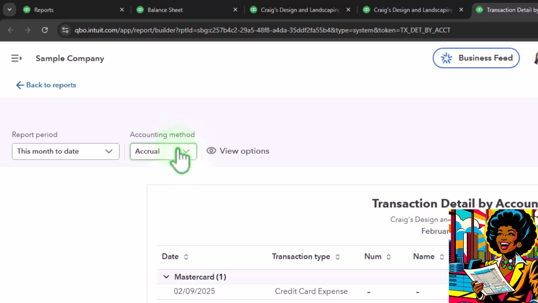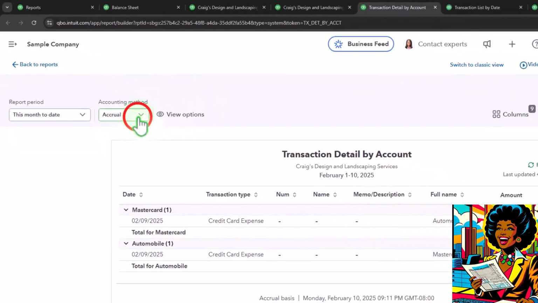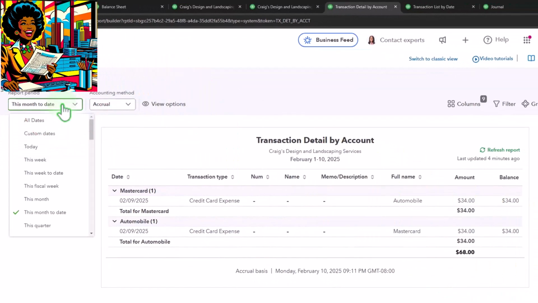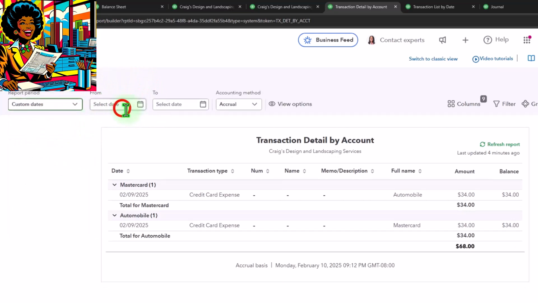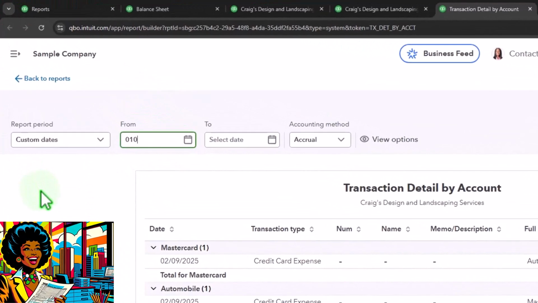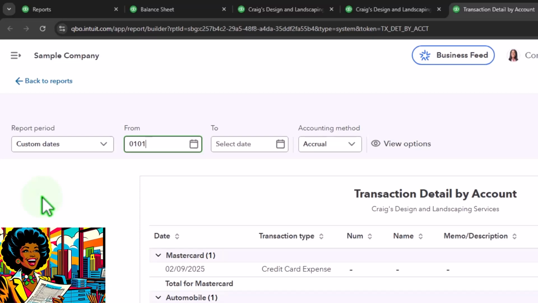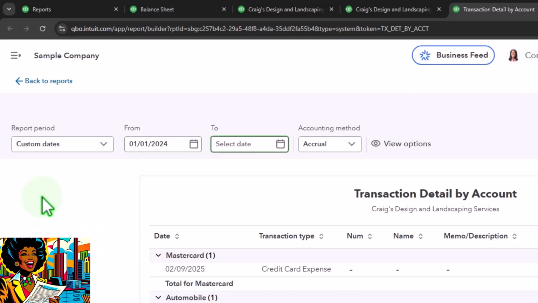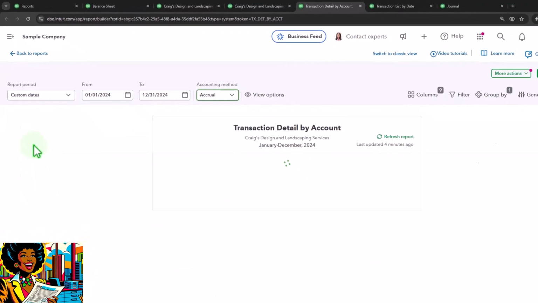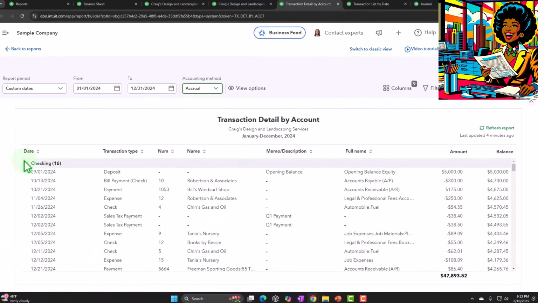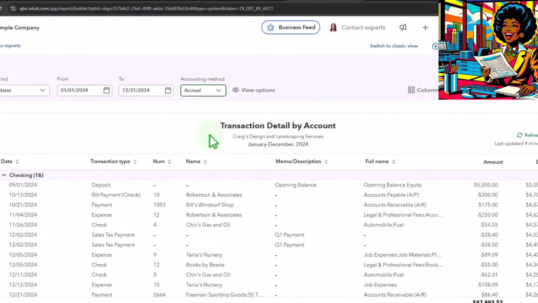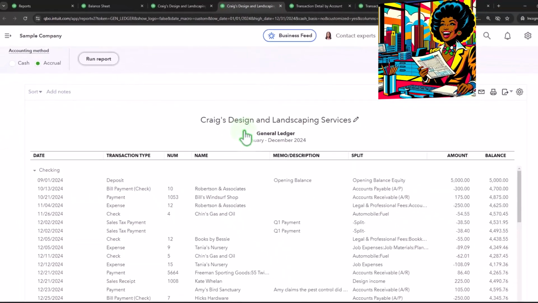We're now in the modern view of the reports. Let's take a range change again. Custom date range 010124 to 123124, let's say. And similarly, you've got the transaction detail, looks pretty similar. Almost exactly the same.